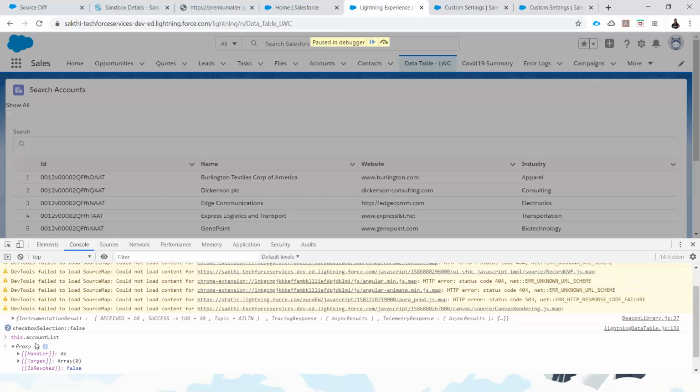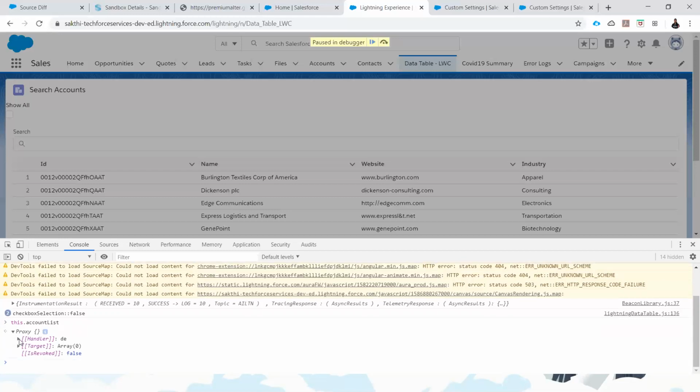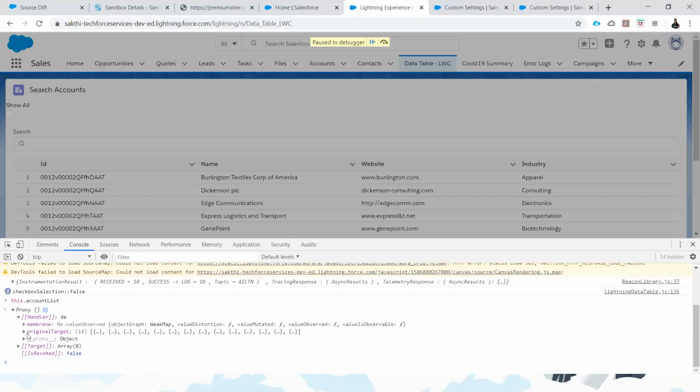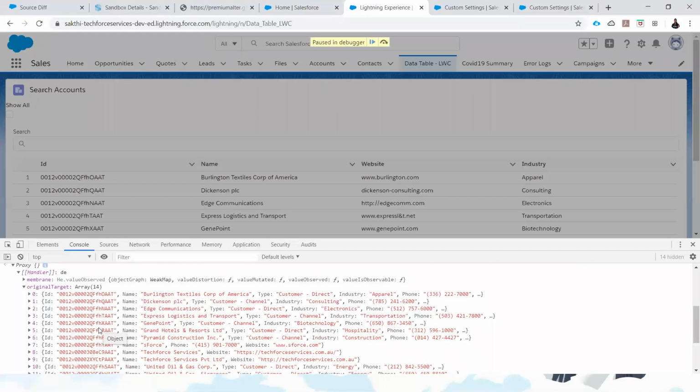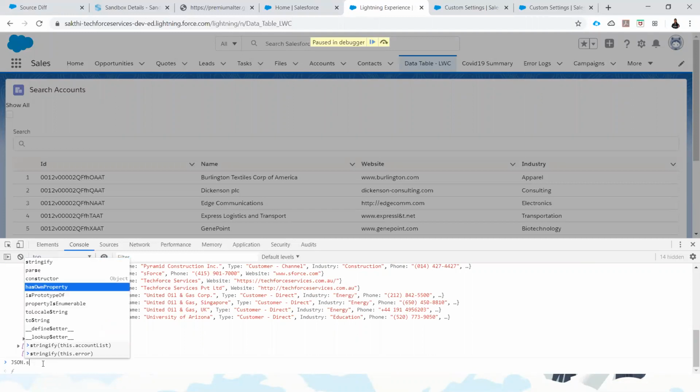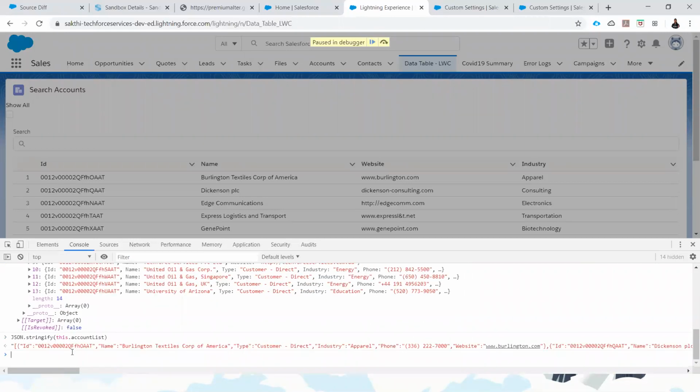So if you want to further drill down and get the exact value, the return result value is available in the original target value. See all the 14 results coming over here. If you want to print exactly, maybe we need to use JSON.stringify on this accountList. This is a variable. We'll get the nicely JSON format. So this will be a production mode. Using the production mode, we can debug.